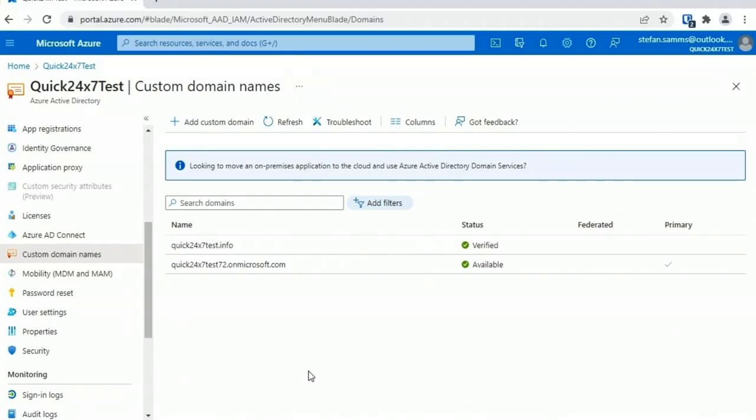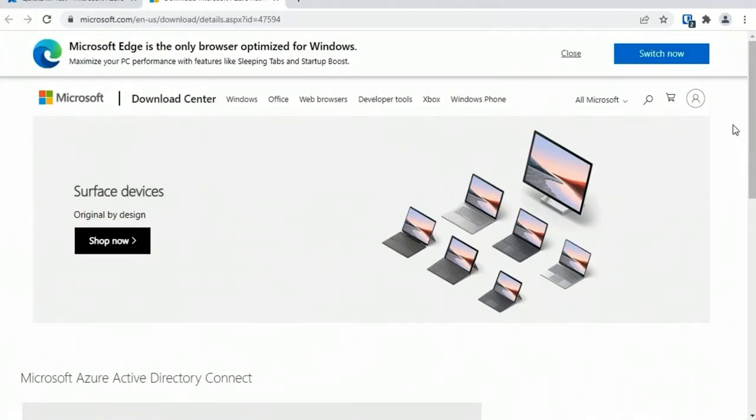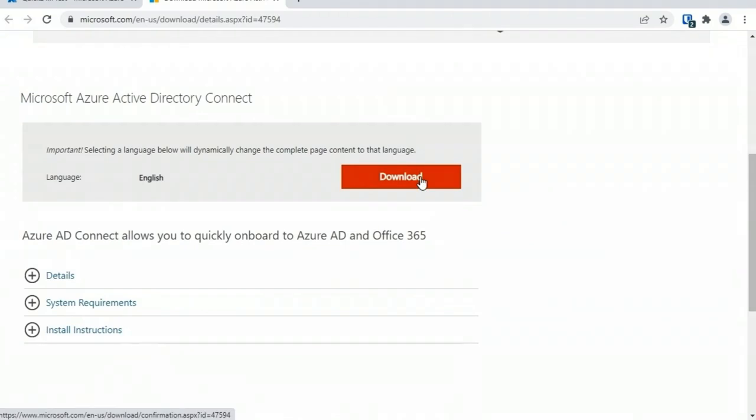And so back here in the portal, what I want to do in the left-hand navigator, because I'm still within my Azure Active Directory tenant, is I'm going to click Azure AD Connect on the left. It says it's not installed, but I do have a link here to download Azure AD Connect. When I click that link, it opens up a new web browser window where I can then download the installer for this, because this is what needs to be downloaded and run on my on-premises writable domain controller.